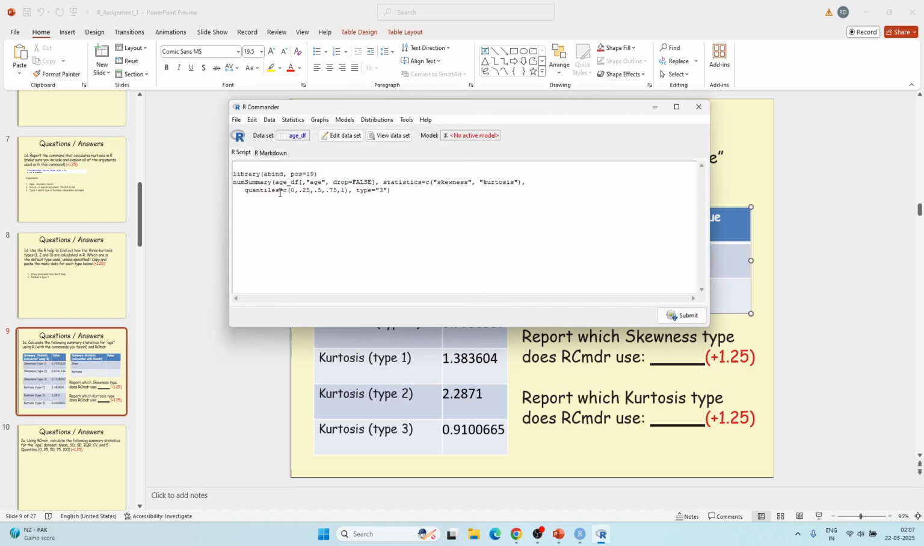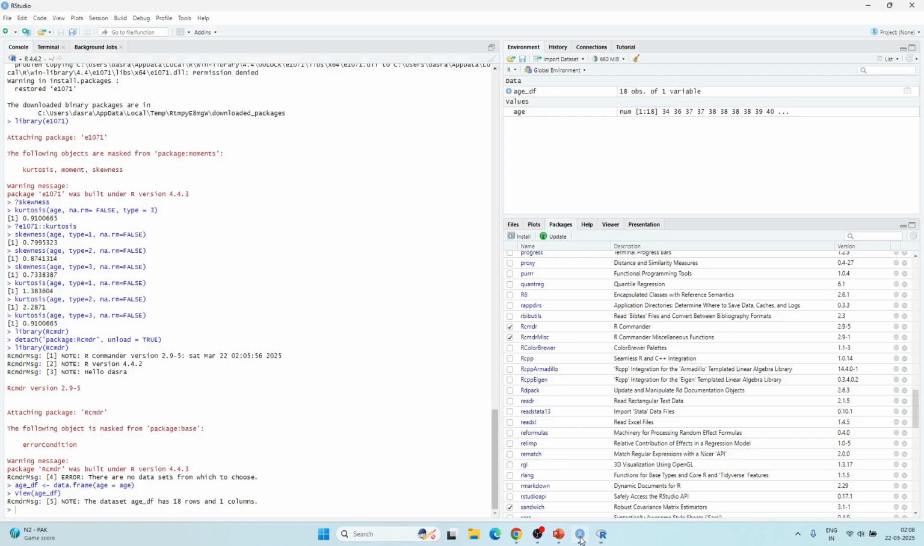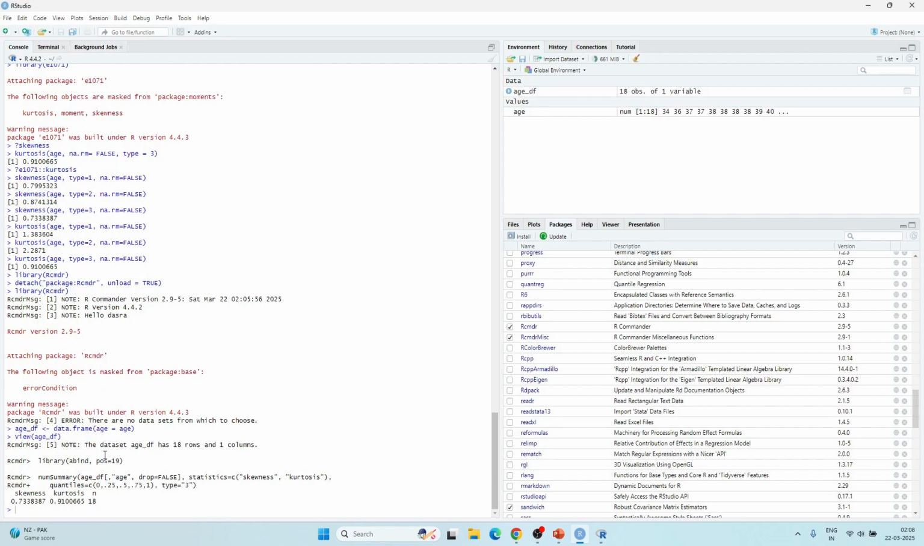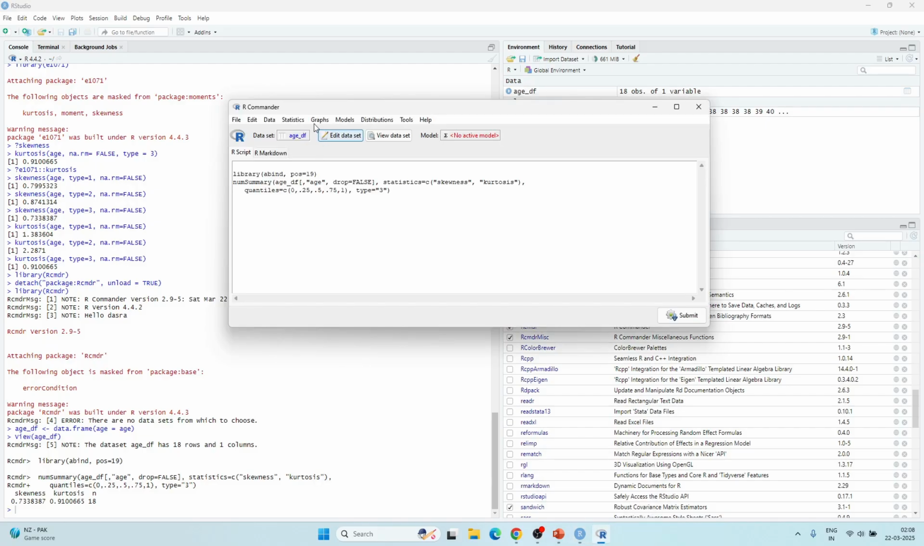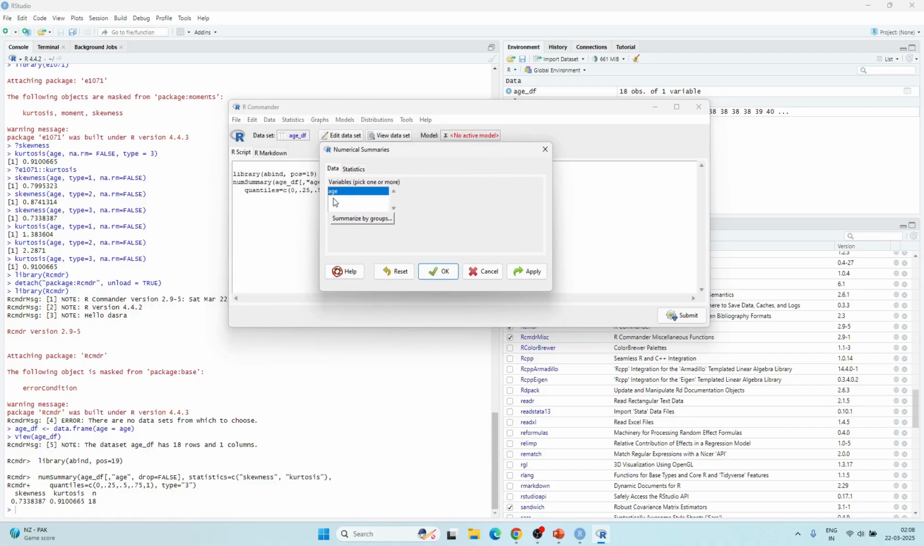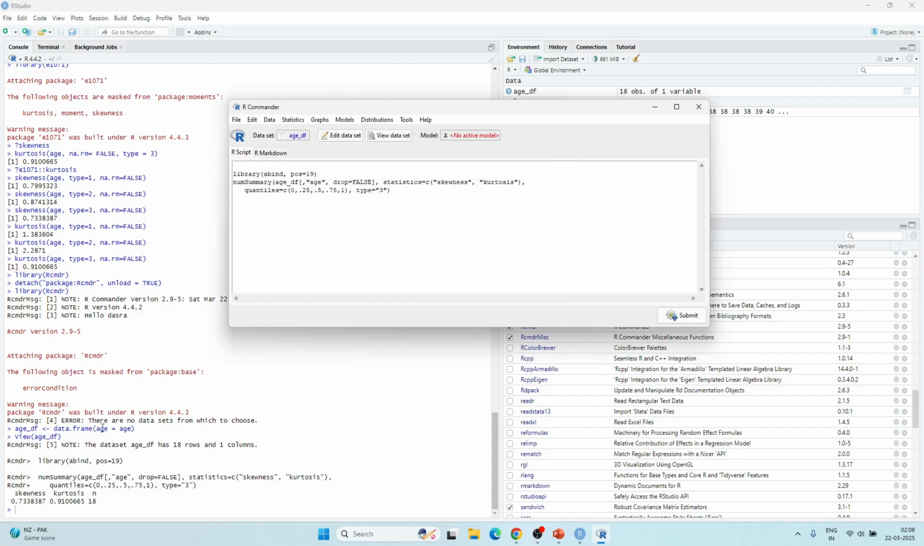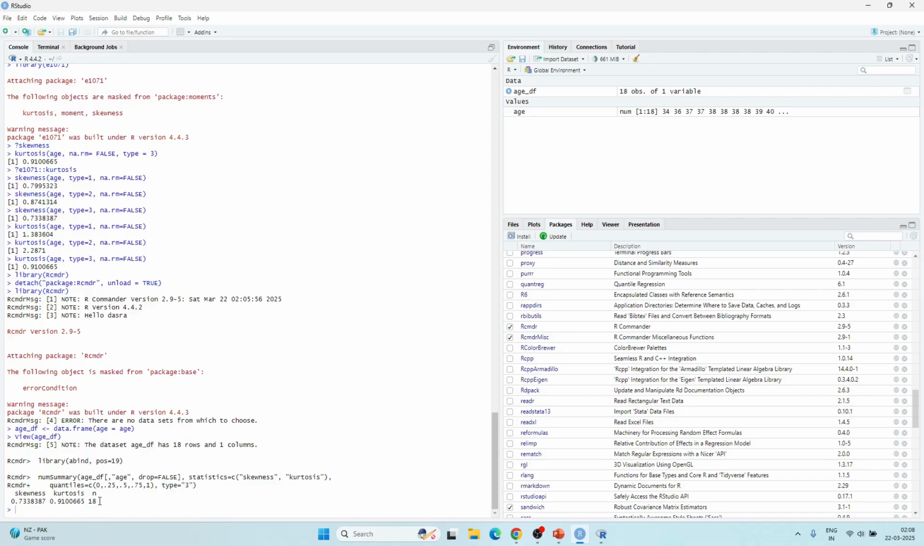This is one command that is already given in the R script. Just go to your R console, and here you will see the values. So what we did here, we just clicked on Statistics. Again, I am showing you: then Numerical Summaries, then age, and then statistics, skewness and kurtosis. Then click on OK. It will show you the values in the console.